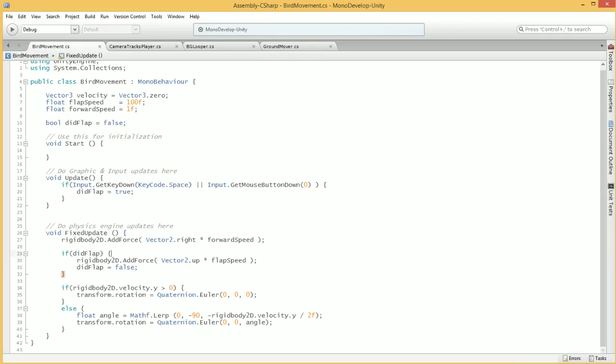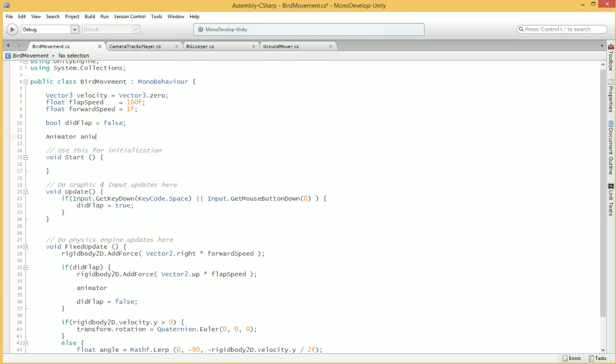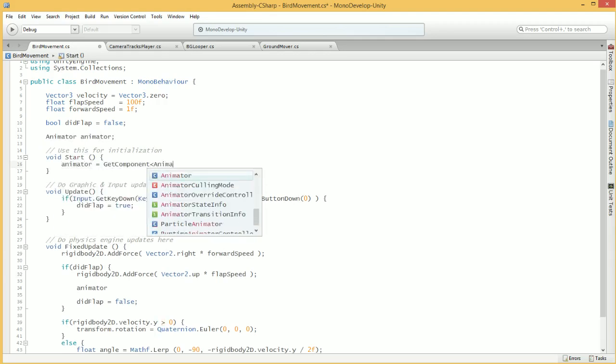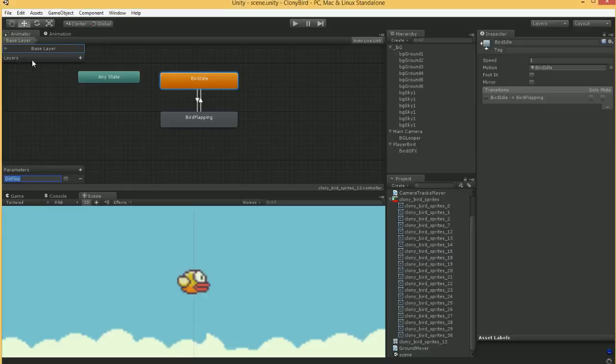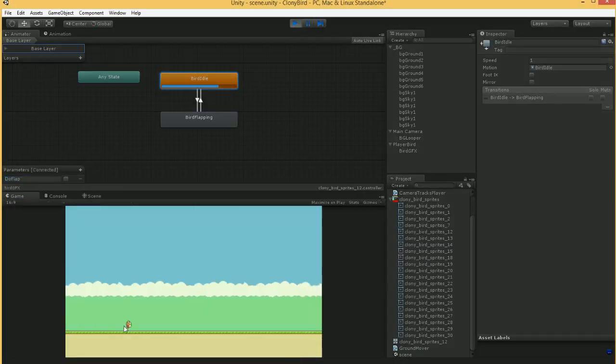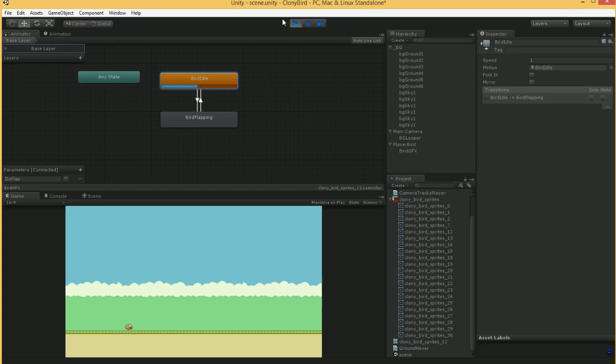So in the bird movement script, if didFlap, we're going to add force. We also need to grab the animator, which we don't have. So animator, like that: animator equals GetComponent Animator, like so. And then animator.SetTrigger, and we can set it by ID or by string. So we're going to set the trigger doFlap. Now, if we hit play, watch our bird, and I hit space, the whole system hangs. Oh, I'm so happy. This 2D engine in Unity 3D is fantastic.